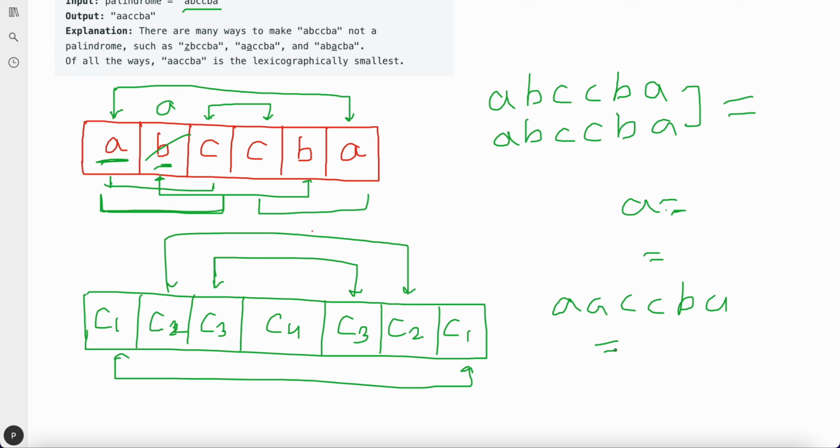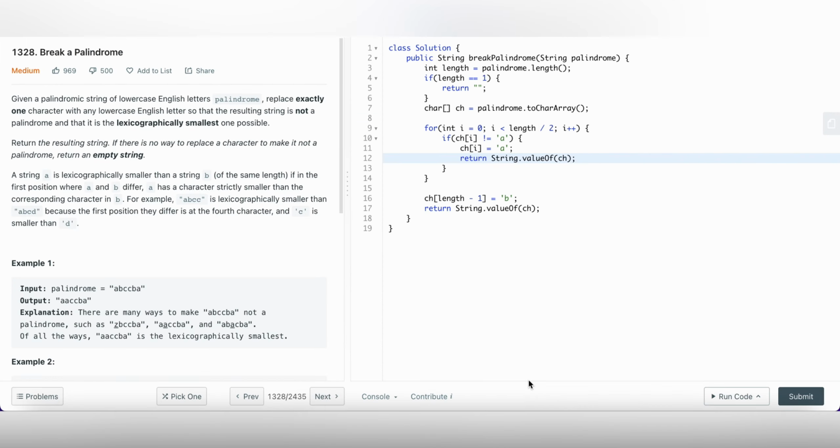How will we do it in the program? As in the LeetCode solution, there is a breakPalindrome method, and in that method they are passing the palindrome as a string. First we get the length of the palindrome string, and after getting the length we check if the length equals 1. If so, we simply return an empty string as per the question.